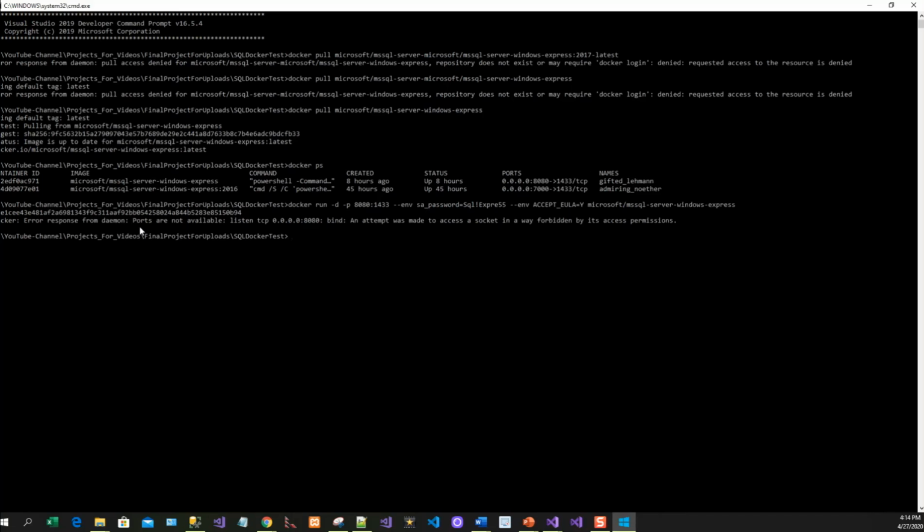Right. So what I will do is allocate some other port, because this port seems to be already in use. I can repeat that command by pressing the up arrow, and instead of 8080, let me use some other arbitrary port. So if it is free, it will work.